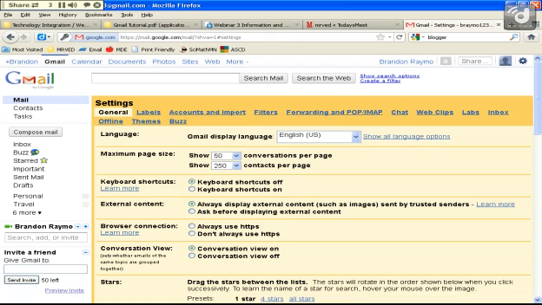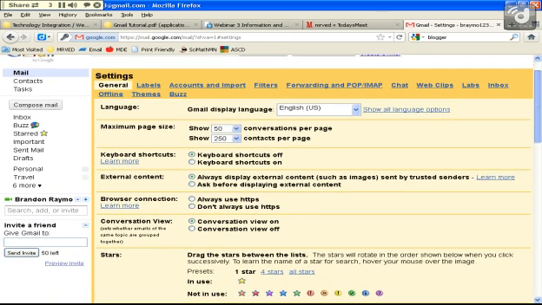Now underneath your general settings, we're going to want to go through here and take a look at what different ones do. Now this will be whether or not some of these things are going to change your experience with Gmail and what it looks like, what the page looks like. And so we're going to talk about those and hopefully make that a little bit easier for you to navigate through some of your messages.